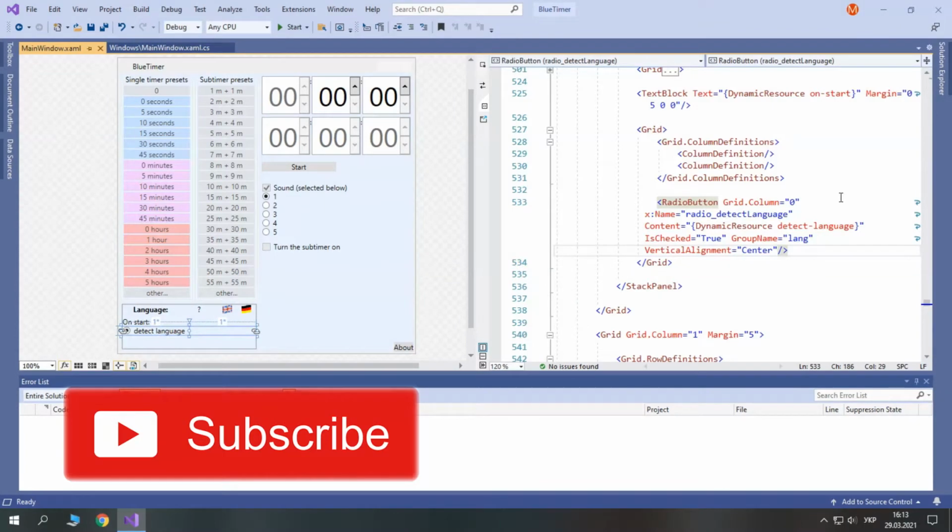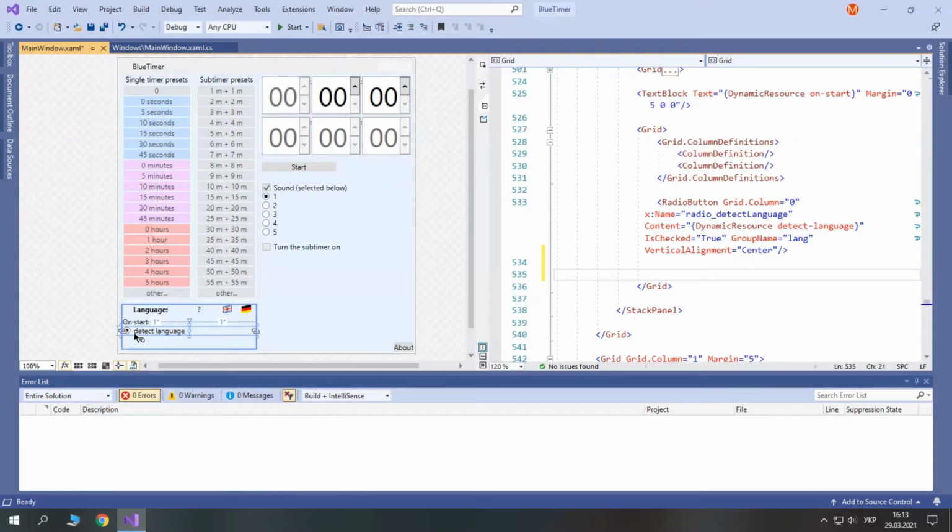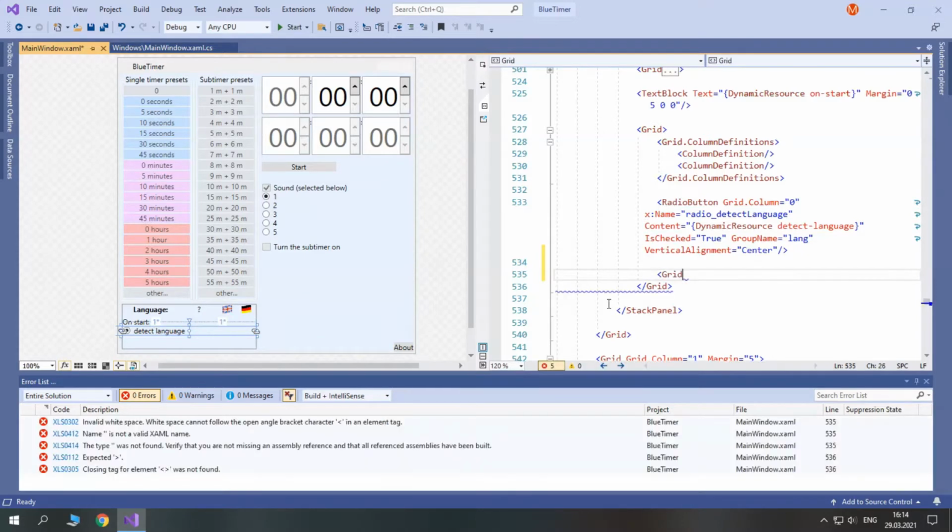Welcome back. In this part we are finishing the refactoring of our frontend and we will then begin refactoring our backend. Well, I am planning to have another grid for a radio button and a combo box. So on start we can either detect the language automatically or set it manually to a set list. Okay, so we'll need a grid here.